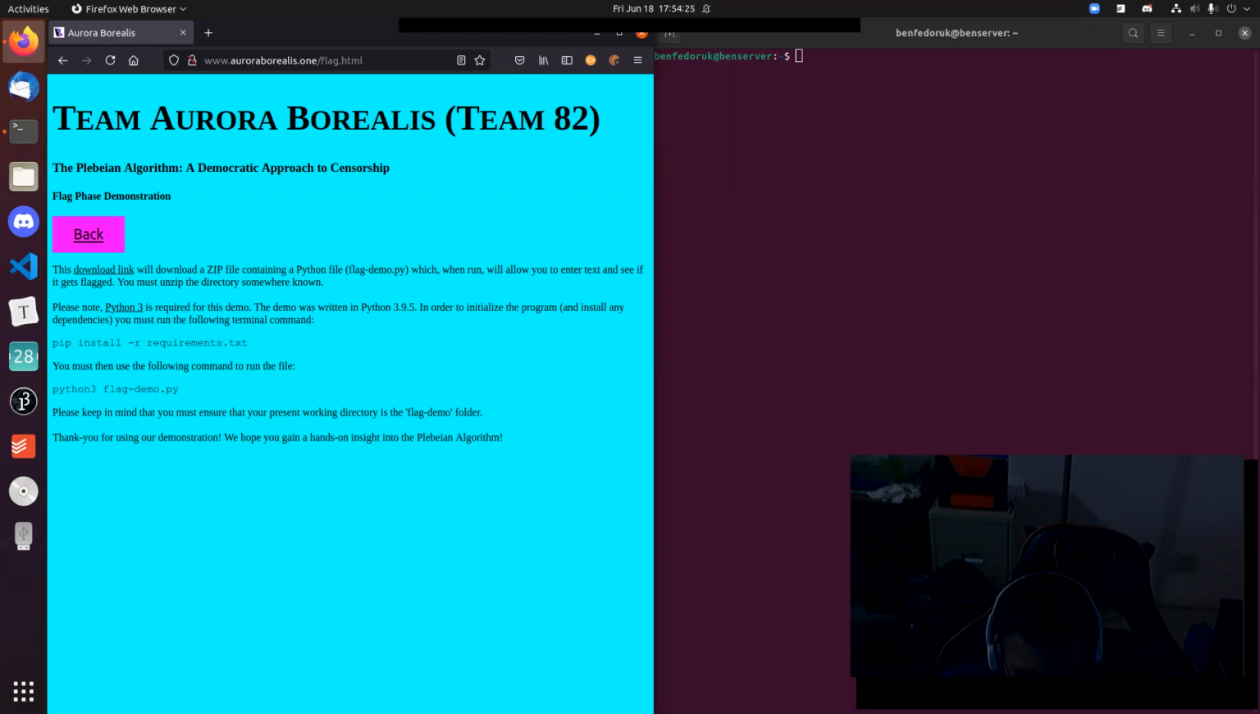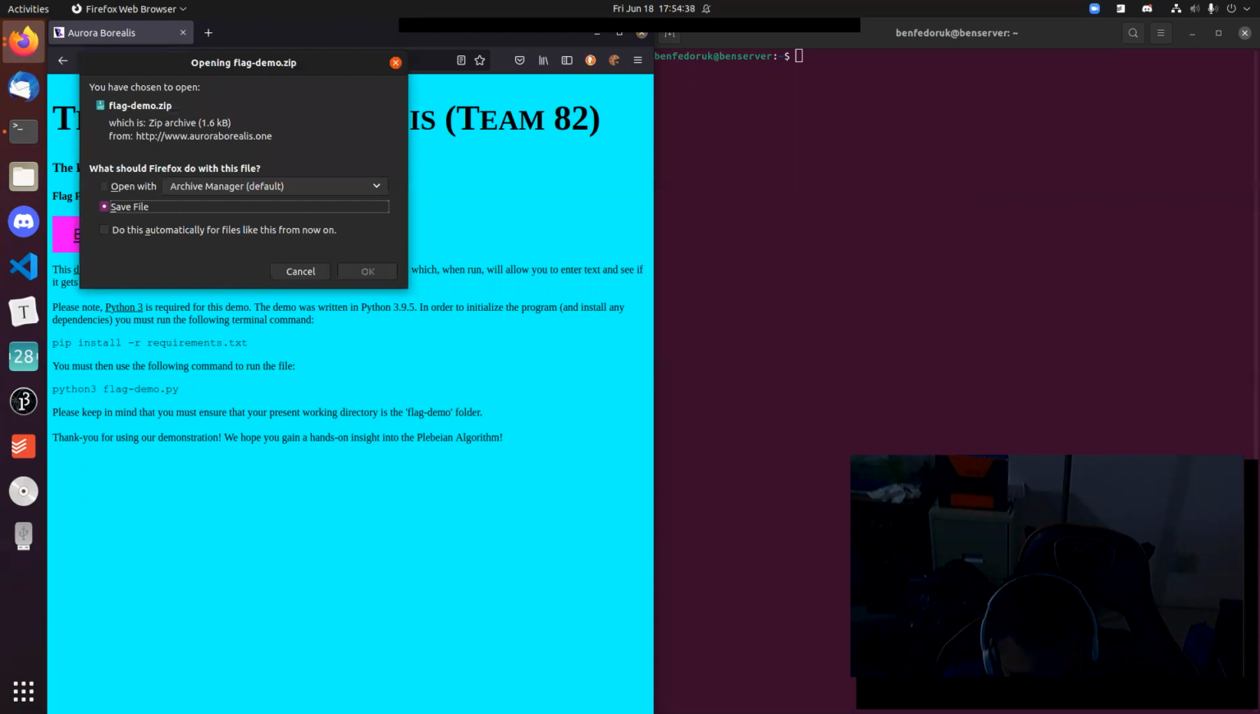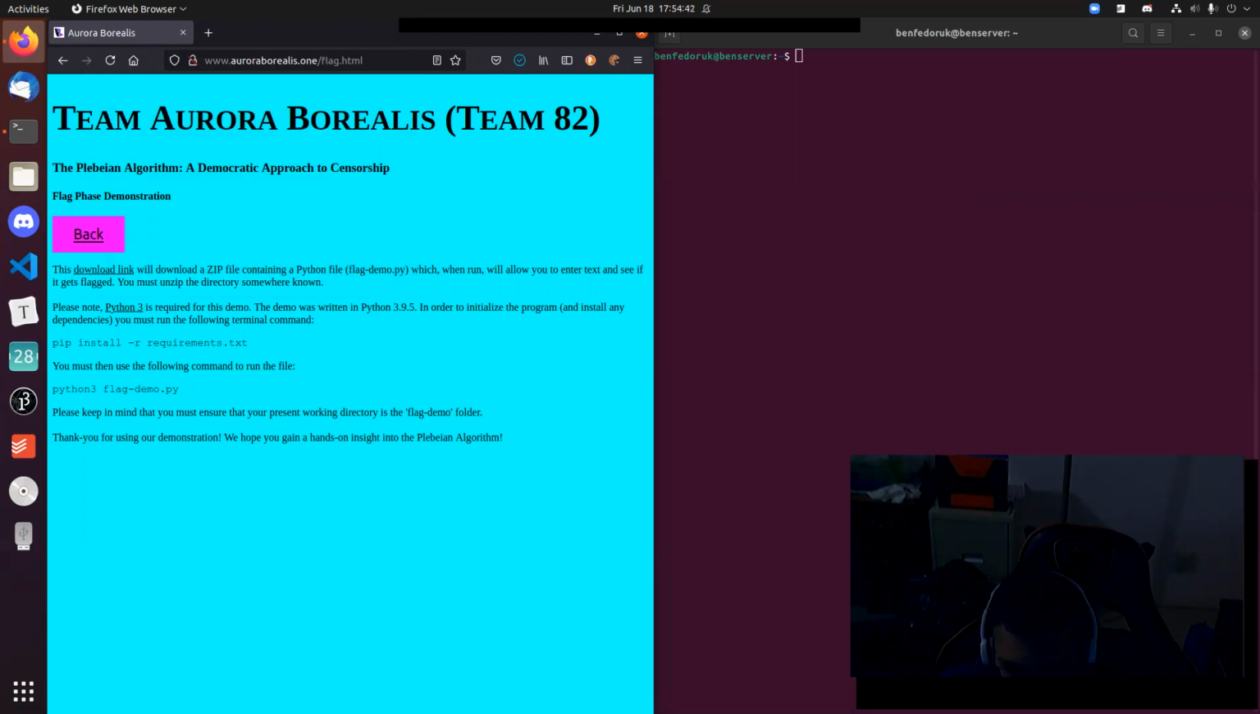So what you're going to do is navigate. I'm assuming that you've found your way to our page. If you haven't, it's www.auroraborealis.1/flag.html. Going to hit the download link there. Going to hit save file. I'm just running this in Firefox, but again, it doesn't matter what browser you're using.